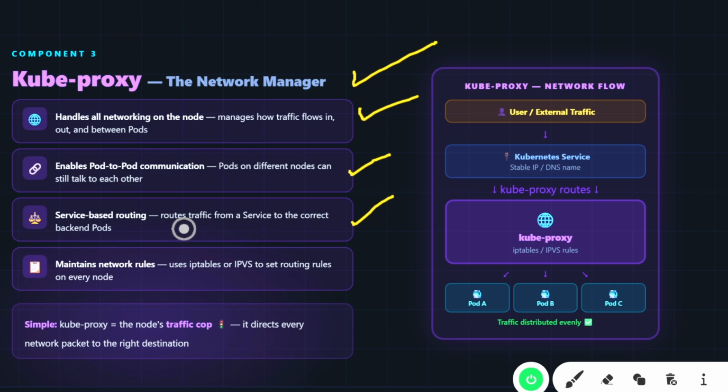Let's say we want to route the traffic from a service to the correct backend pod. Through kube-proxy only we can achieve that, and also we can maintain the network rules. It uses iptables or IPVS to set the routing rules on every node. As a simple analogy, you can think of kube-proxy as the node's traffic cop. It directs each and every network packet in the right direction, as per the requirement.